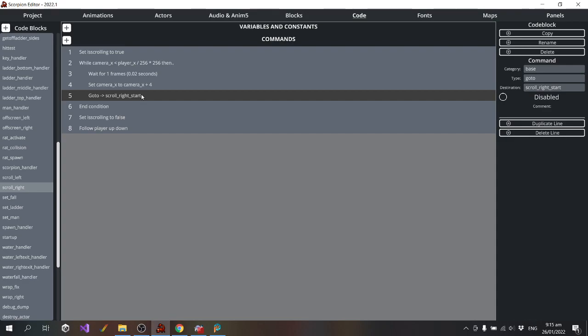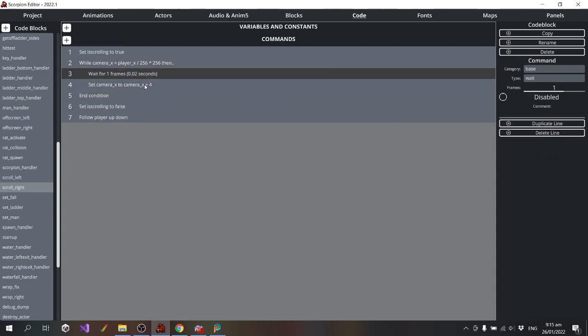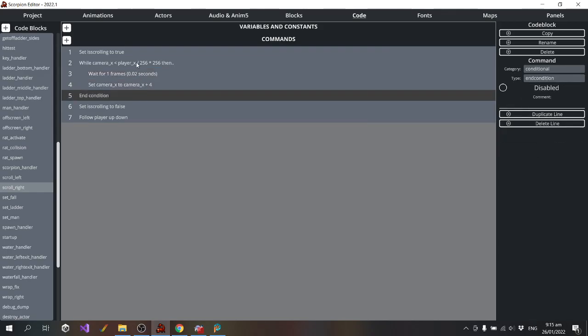Yes, so the repositioning of the bobs is handled internally by Scorpion Engine, but the scrolling routine is part of the scripting that I've written for Pitfall.